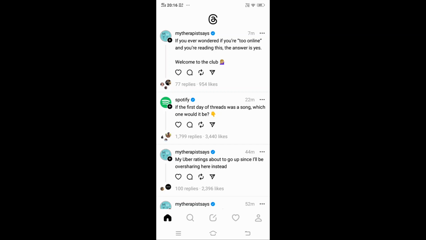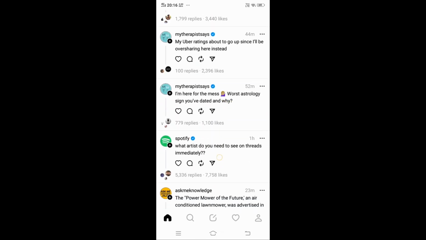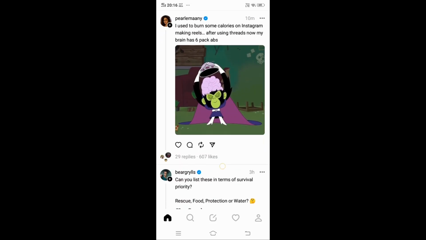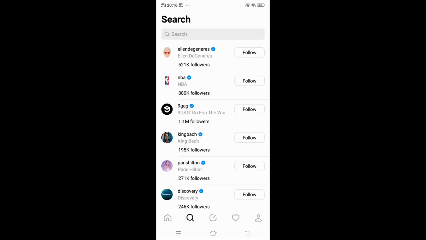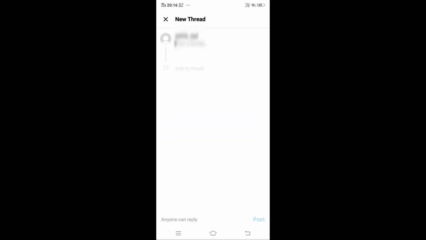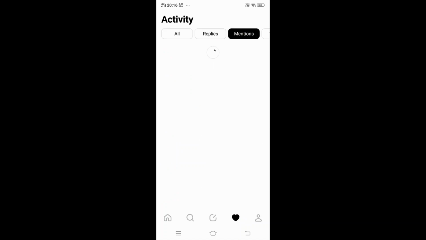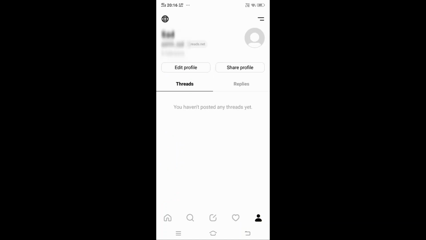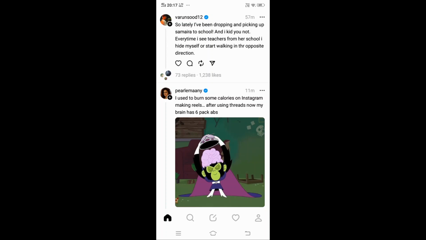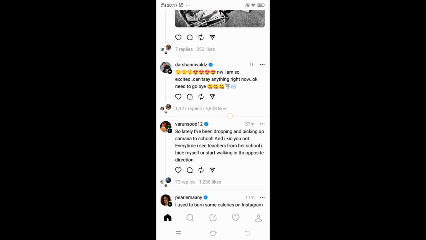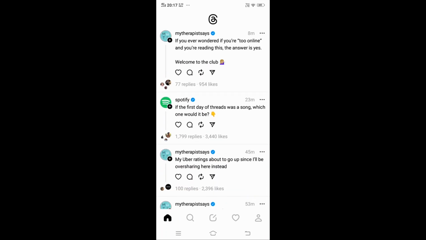So this is the interface of Threads. It looks quite similar to Twitter, but it's neat. You can search for people here, and you have a post option, so you can tweet something if you want. You have your activity, replies, and mentions. I would say it's pretty much a rip-off of Twitter, just with the UI polished to look like Instagram. So it's basically a merge of Twitter and Instagram, I would say. This is basically it, and I think very few people are using it now. If you want, you can just try it and gain some followers here.